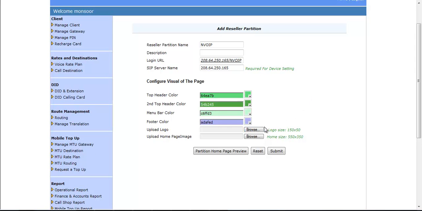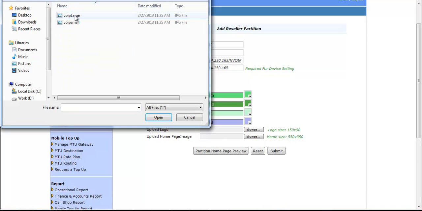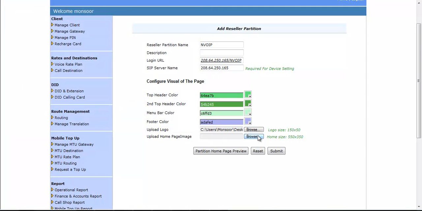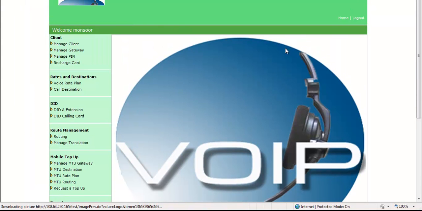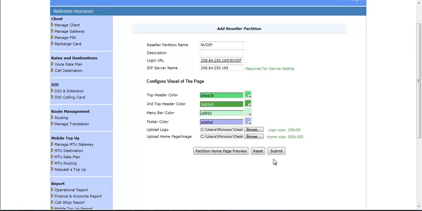You have to upload your logo as per the defined dimension to avoid complaints from clients and for a perfect appearance. Same as the logo, you have to upload an image of the home page as per specific dimension. Now, if you click on Partition Home Page Preview, then you can see the page that you have customized. Now, if you click on the Submit button, then reseller partitioning will be created.